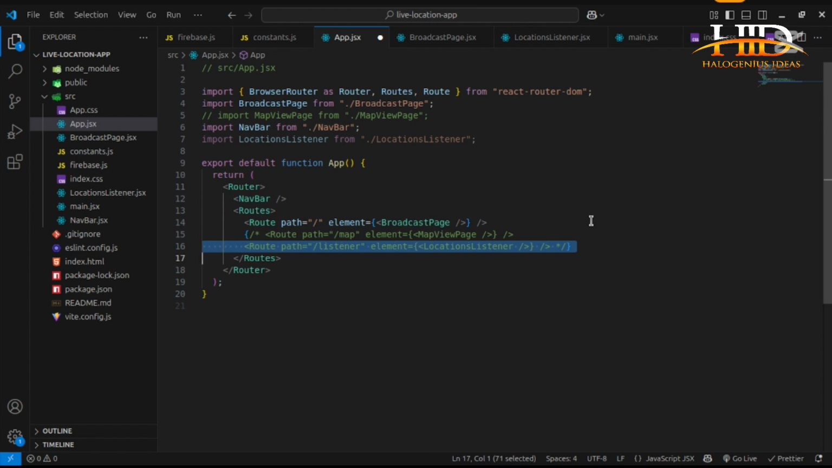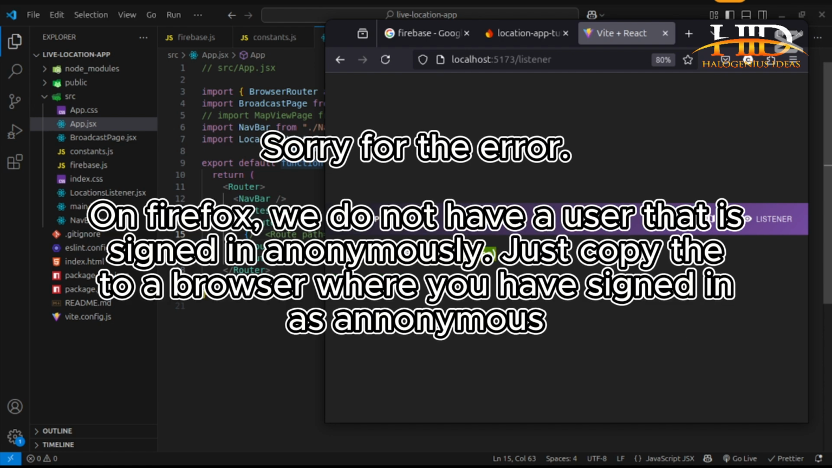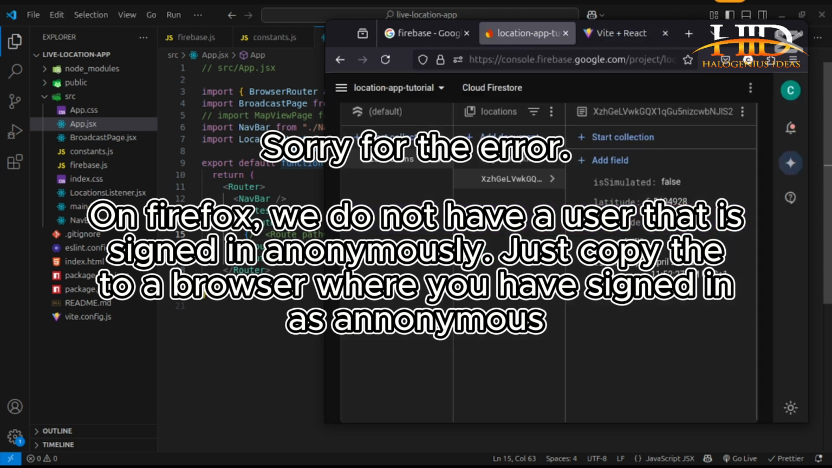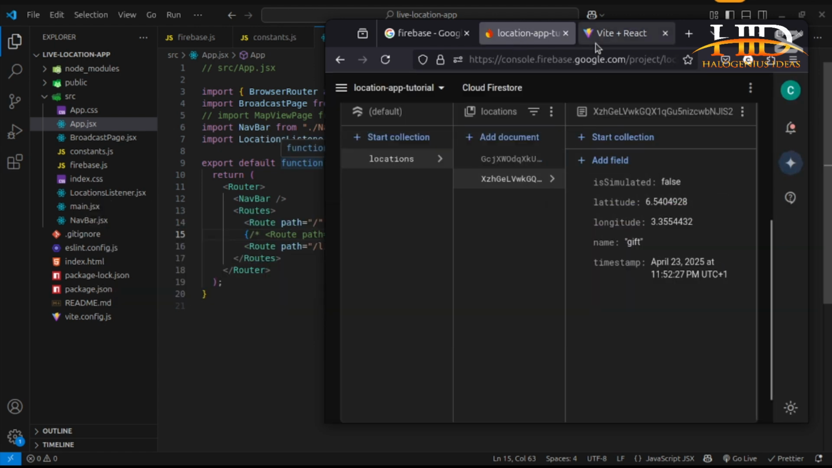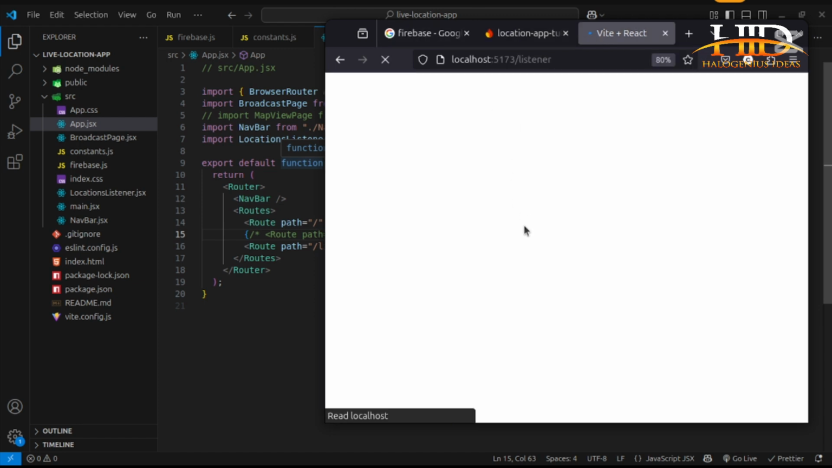Okay, it is not showing it, so I think this is what I have to do. Yes, so it is working now. Come back here. Very good. So it is working now. It is saying that no locations available. Basically, that is what it is saying. No locations available, but it's supposed to be able to get something from there.